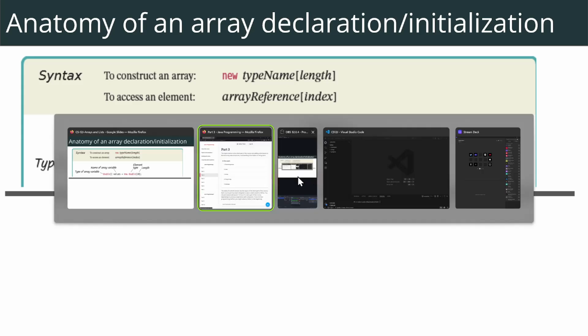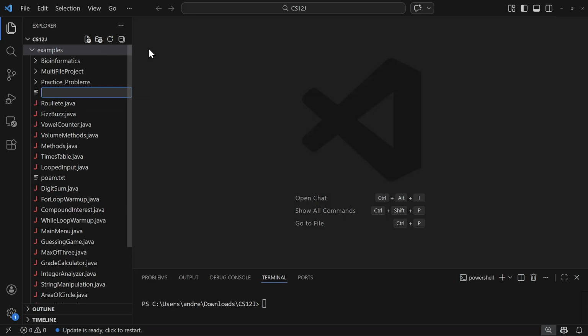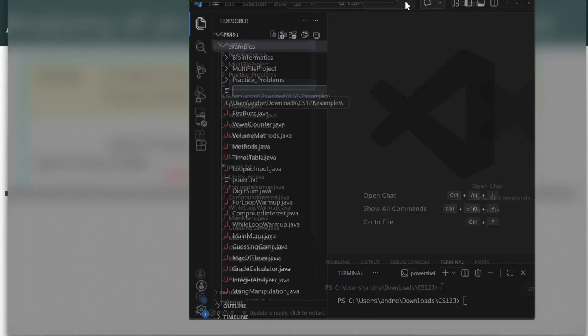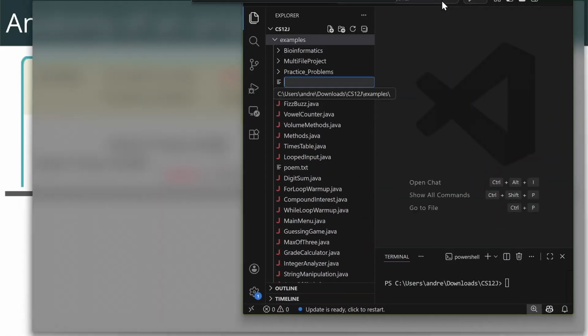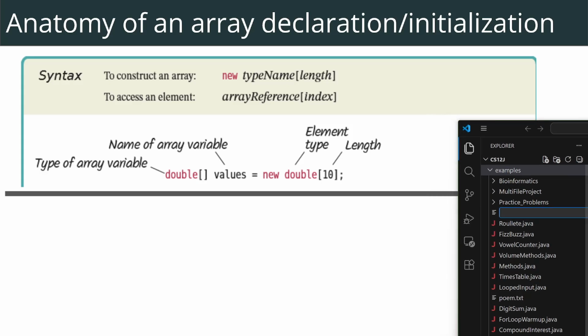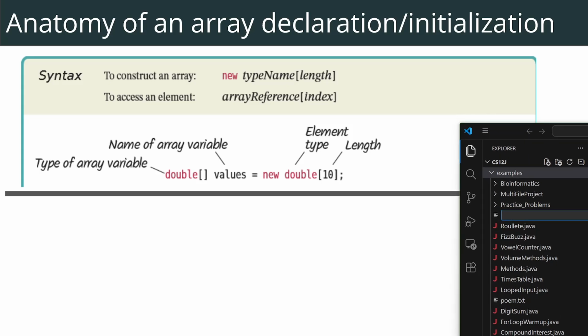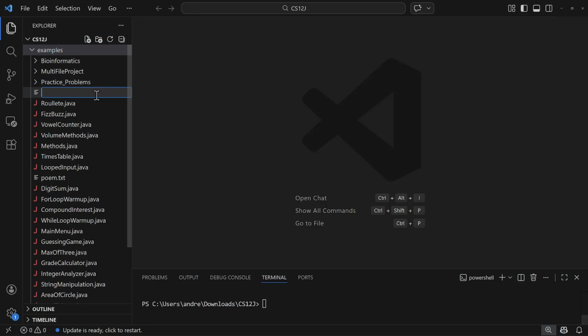Let me pull up VS Code over here. For this project, I'm just going to keep it in one file. I remember in last class we separated into multiple files, but for today I'm just going to keep everything in one file. I'm going to call it hotbar.java.